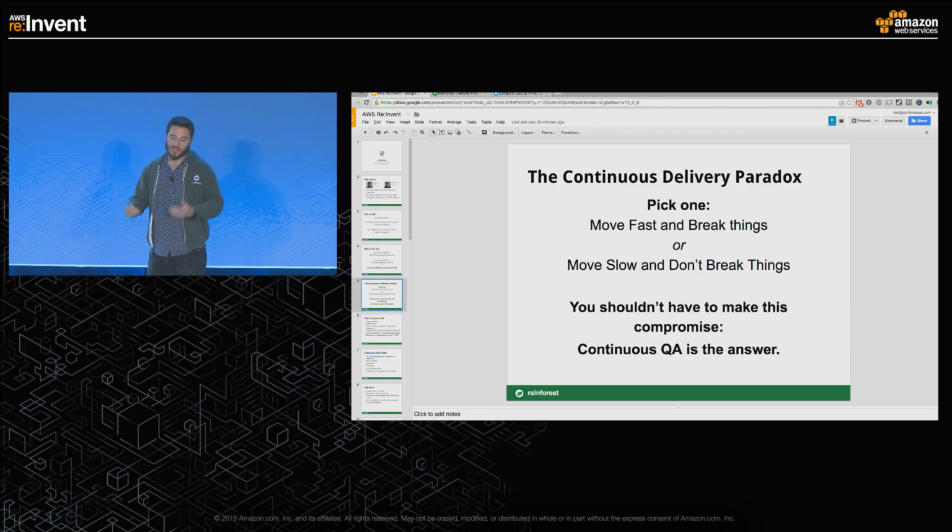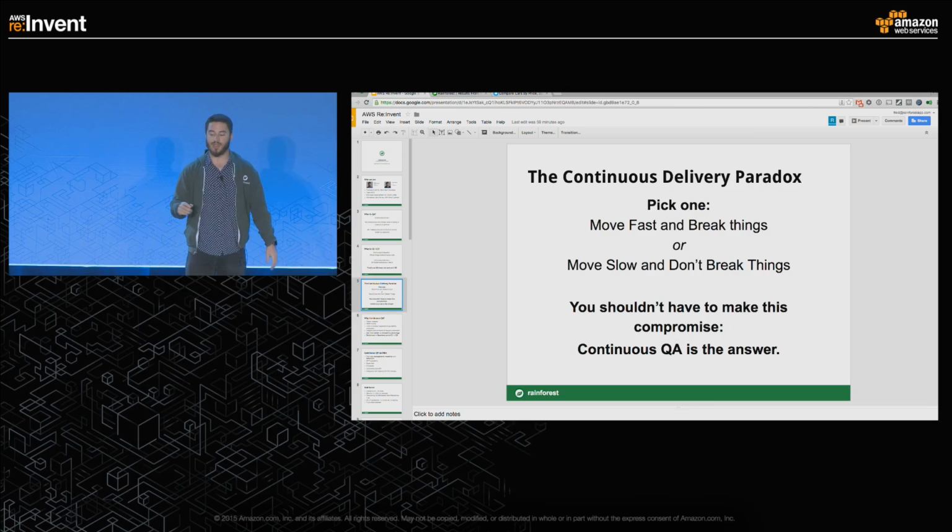So we think of this thing called continuous QA as being the bridge between these two worlds: the bridge between CI, where you're running all of your unit tests and so on in development continuously, and continuous delivery.